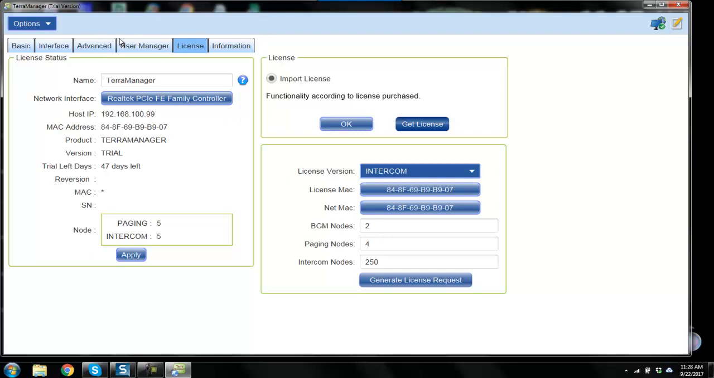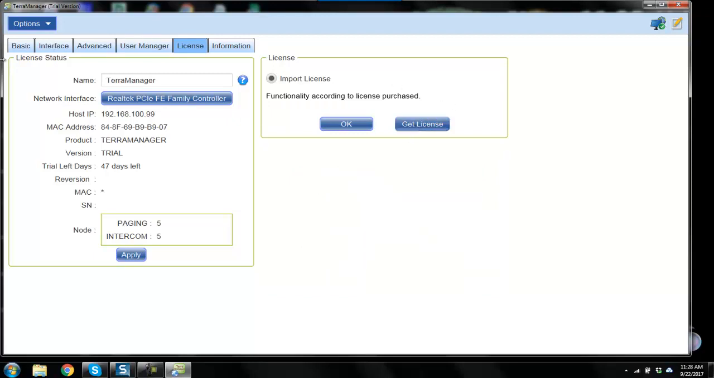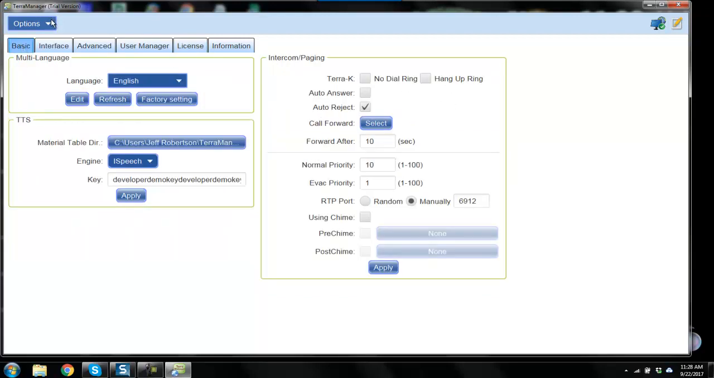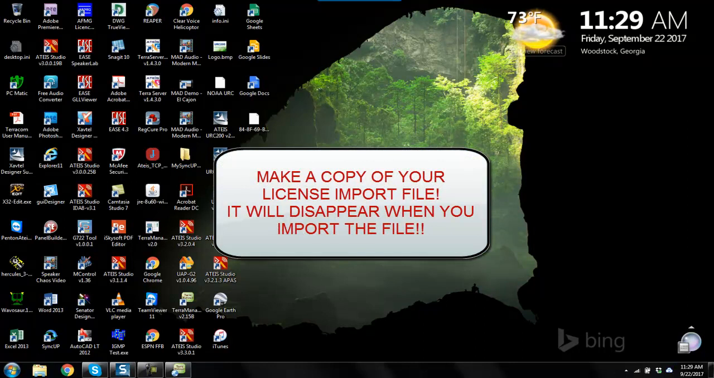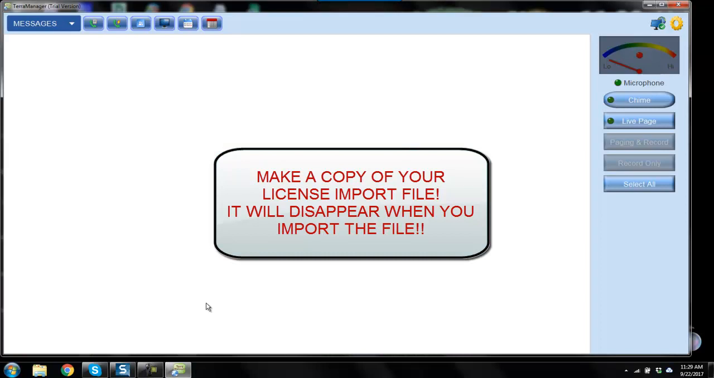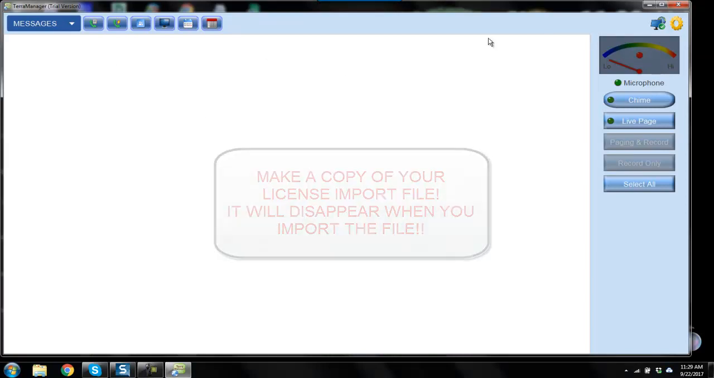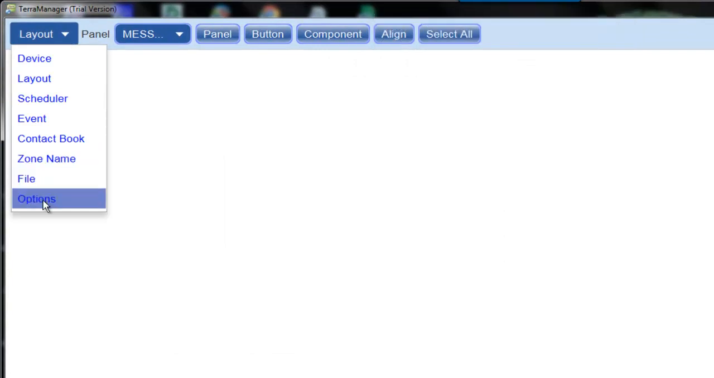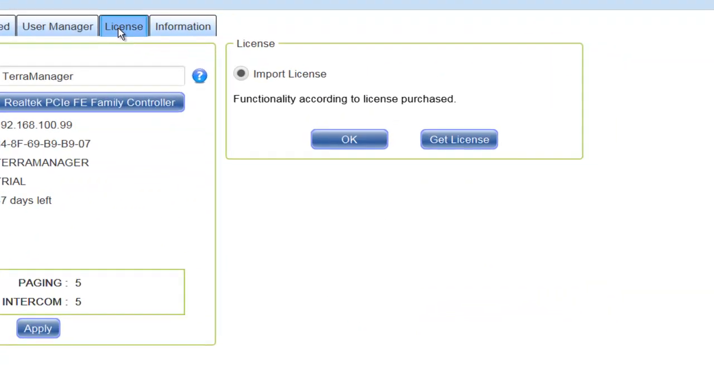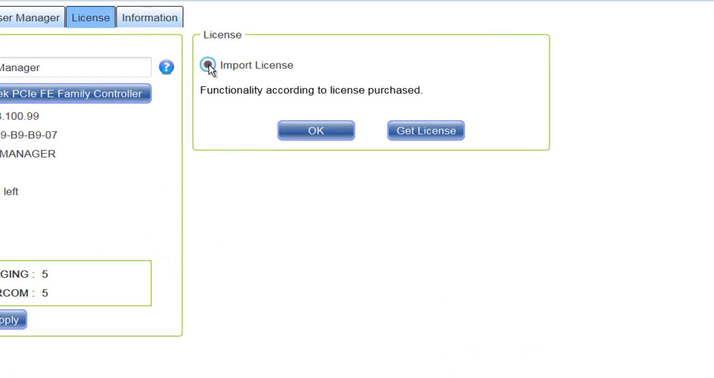So once we do that, and I'll turn this back off and I'll go back to the basic mode. Once you get the file back from us, which has your licenses in there, now you need to import that license into your Terra-Manager software. So once you launch your software, go back into your edit mode, and you want to go back to your options over here, go to license, make sure that your import license is clicked. It should be clicked already or selected, and just hit OK.